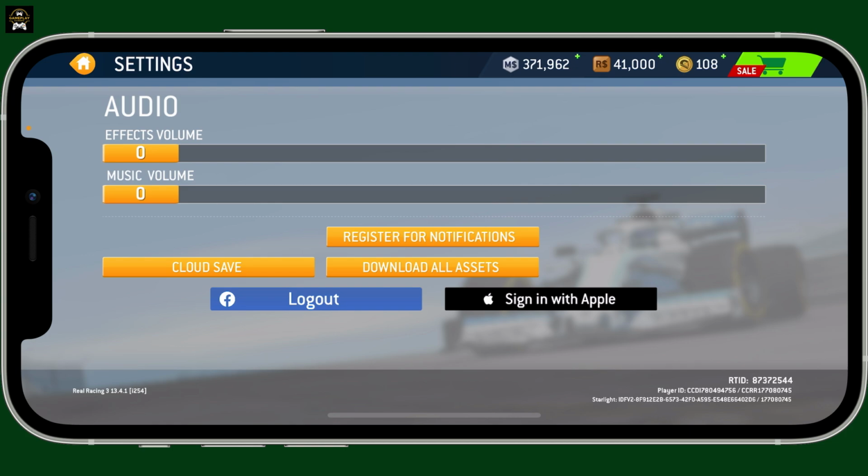You can also sign in with your Apple account if you are using iOS device by simply choosing the sign in with Apple option and following through the prompts. So that's how you can easily sign in or log into Real Racing 3 right on your mobile device.